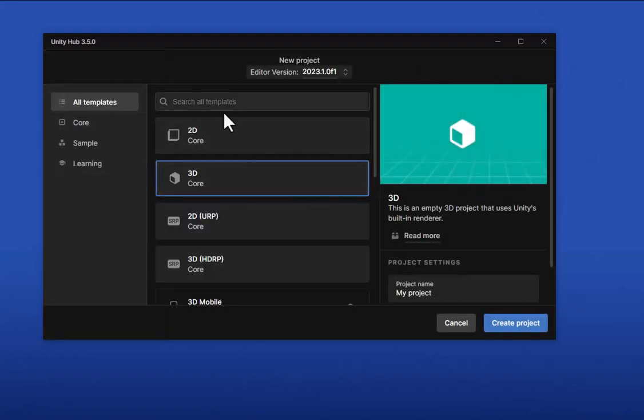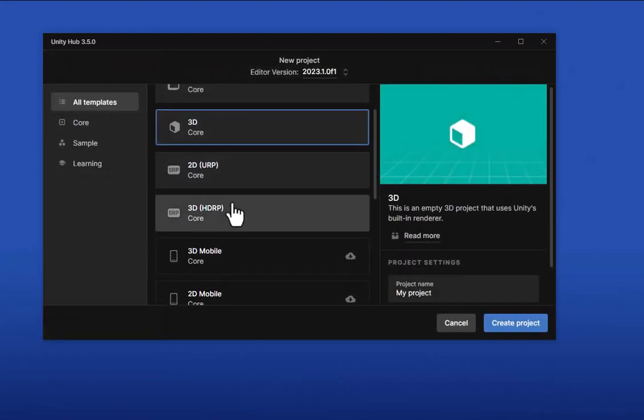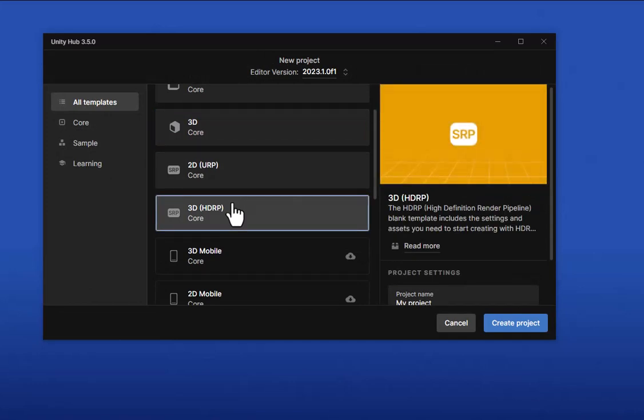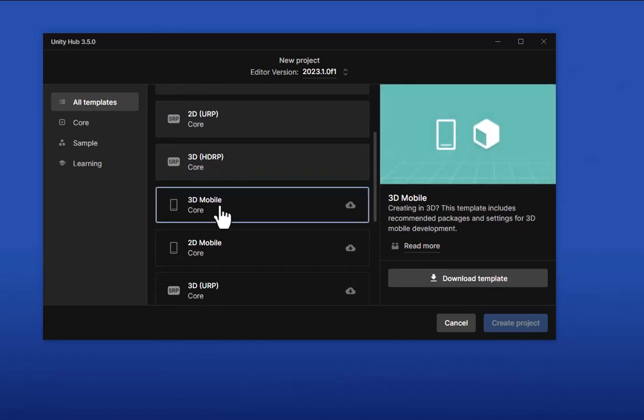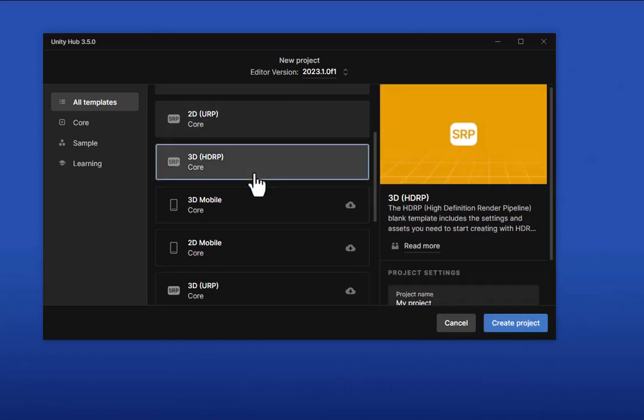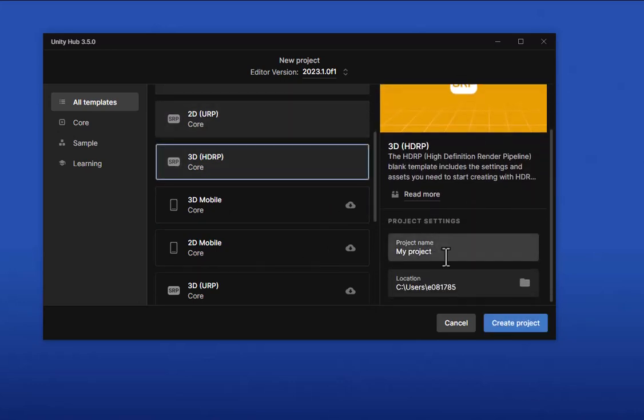So here we're going to click on New, and for us we're going to use the HDRP 3D template. If this is your first time, you may need to download it. So like for me, if I wanted to do a 3D mobile game, then I would need to download this template. So you may need to do the exact same thing for this one. Download it.